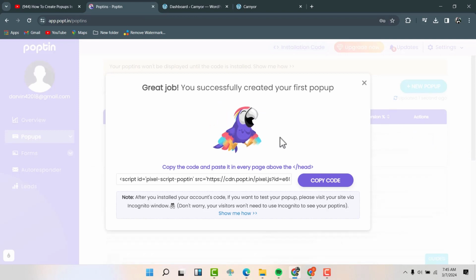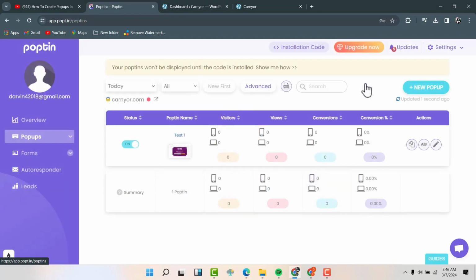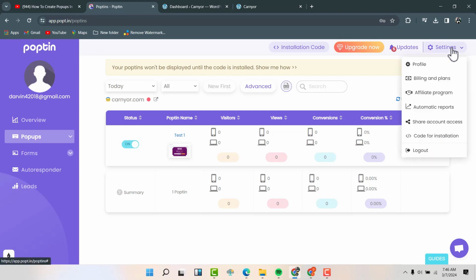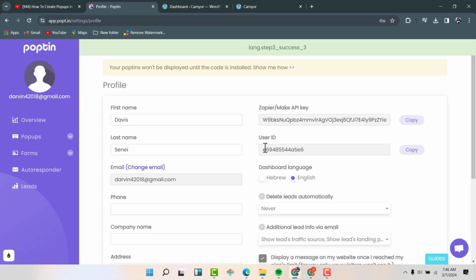So your pop-up will now be published. So we can copy this code and put it in our website, but we don't want to do that. We want to use a plugin so that we can do it in an easy way. So I'm going to close here. Then I'm going to go to my settings. I'm going to go to my profile. Then I'm going to copy the user ID. So this user ID is the one that is going to help us interlink these particular pop-ups with our WordPress website. So I'm going to copy it just like that.